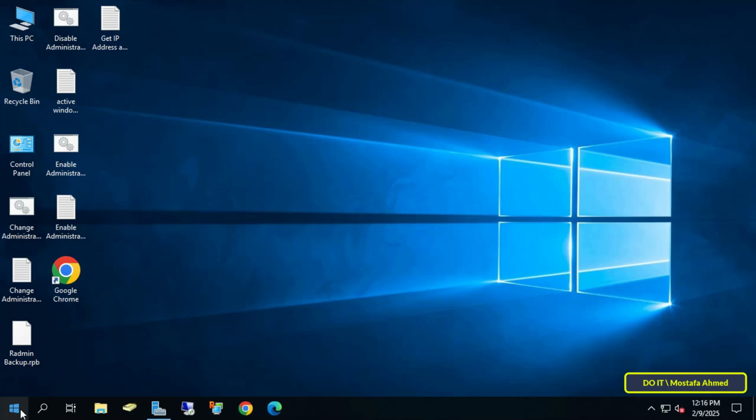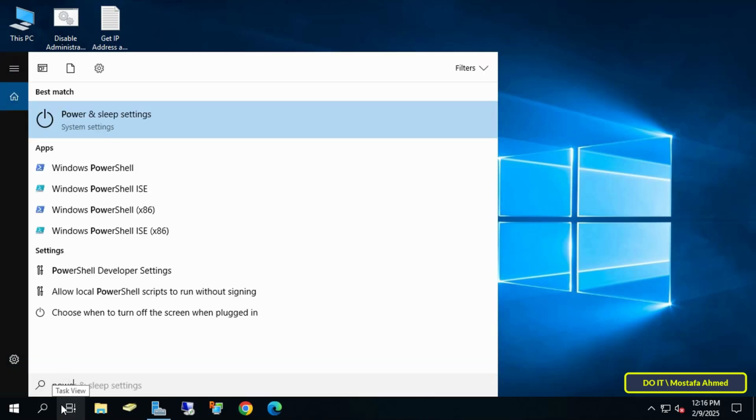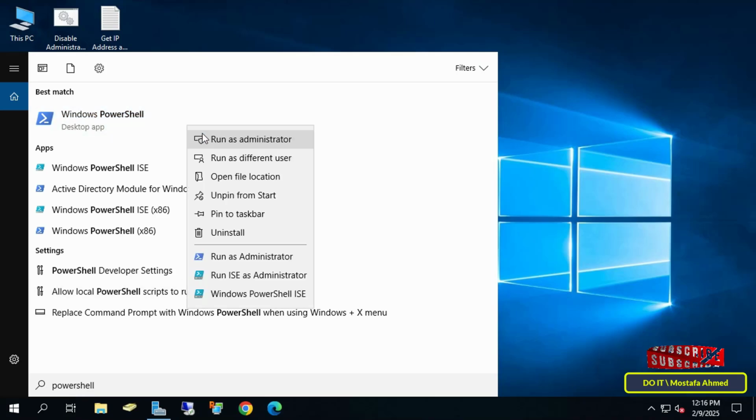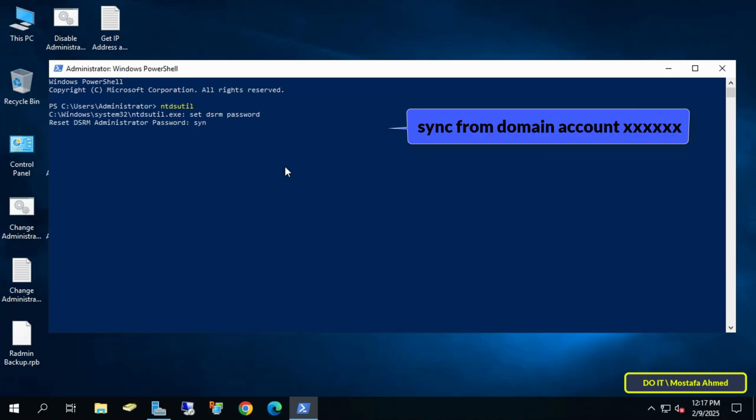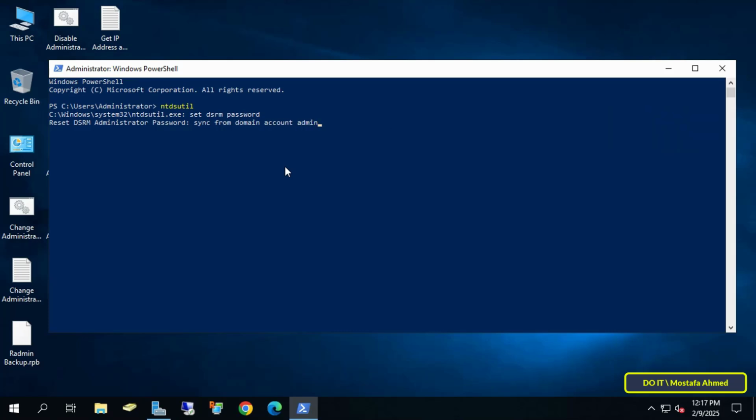Now you can close the PowerShell window, and in case you want to verify the DSRM password change, open the PowerShell window again. Then enter the same ntdsutil command, which is used to manage the Active Directory database. After that, enter the command set DSRM password and press the enter button. To verify, enter the command sync from domain account, then type your domain administrator username and press the enter button. This step will ensure that the password matches the current domain account.